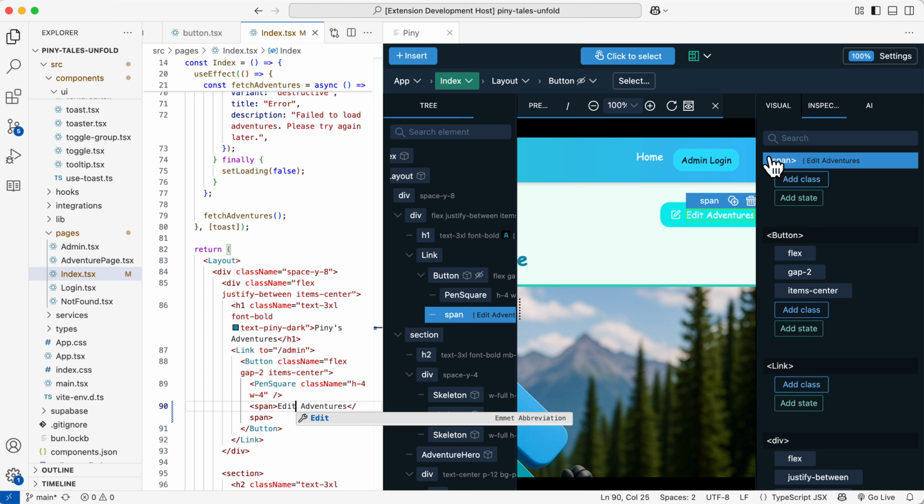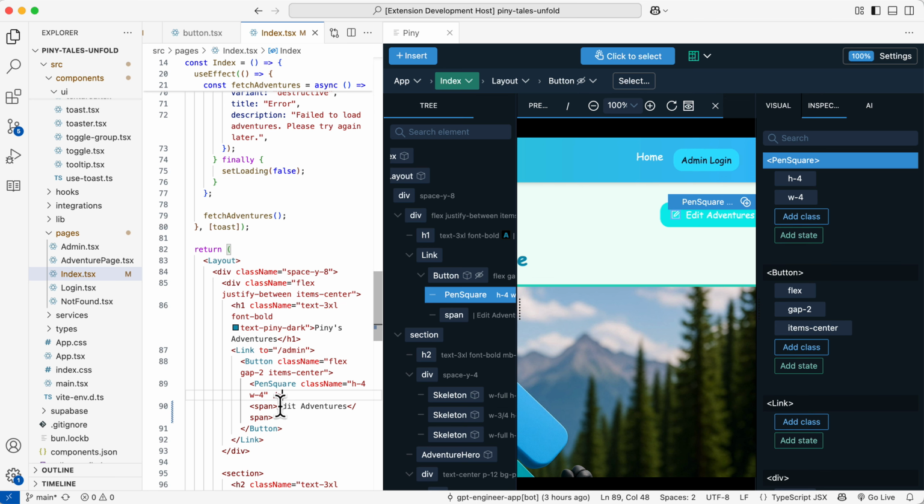Because in Piny you can't change texts, or some dynamic fields you cannot add. Piny is really focused on two things: on styling with Tailwind and on navigating the project with click to select. And for everything else, you can use the code directly. So that's kind of the best of both worlds. And Piny doesn't try to do everything. It just focuses on tasks where it can provide the most value.